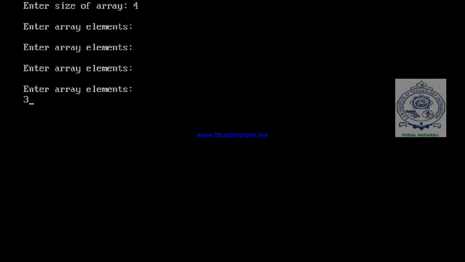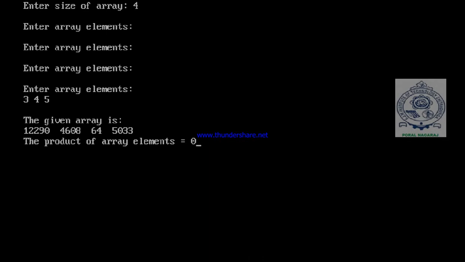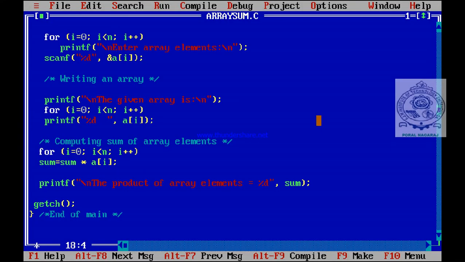If I give 3 as my element, the 3 elements it will not take. Even though I give 3, 4, 5, see what will be the output. The given array shows some random numbers. Product of array elements is equal to 0, because actually the array elements are not read here. So that's why, while using statements as the body of the loop, you have to be very careful here.